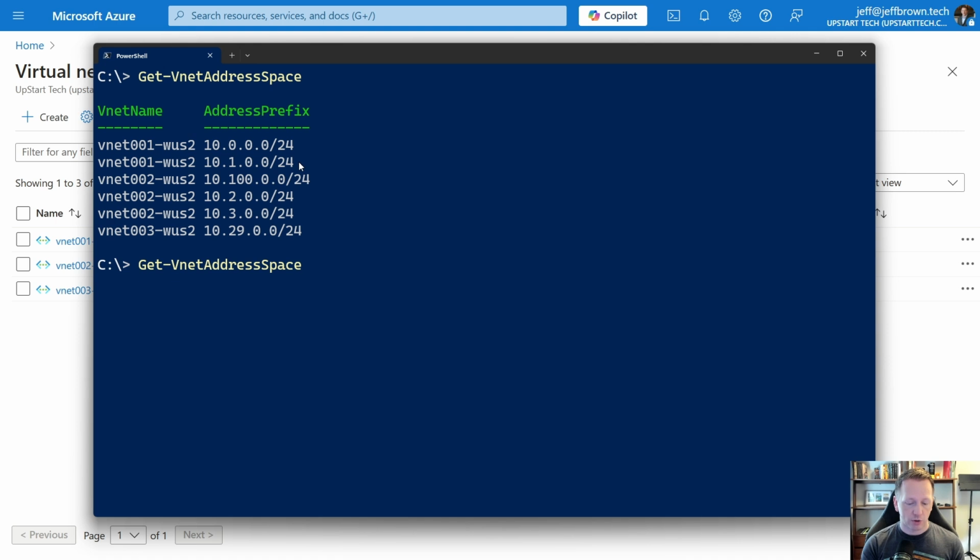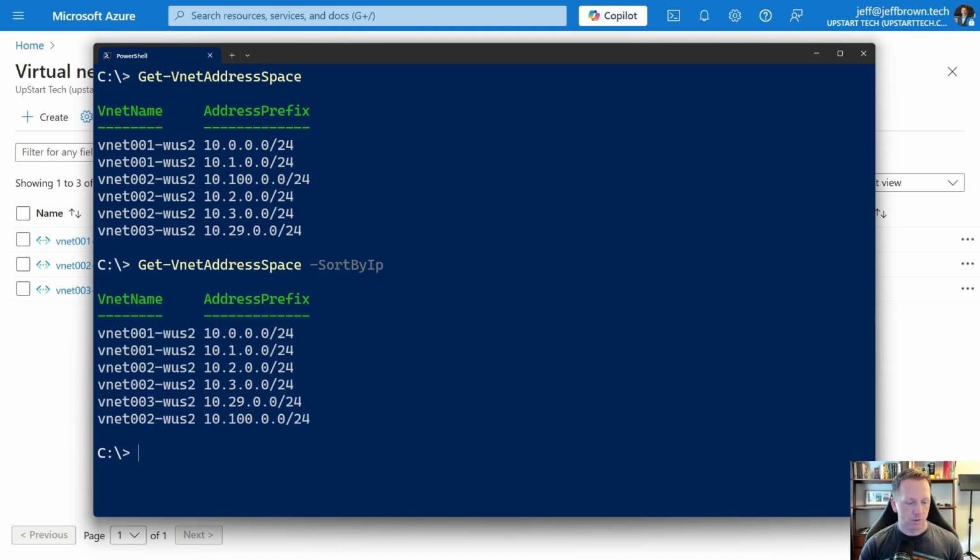But the real power comes in here if we do sort by IP. We now have actual sorting by the IP. So I have 10.0.1, 2, 3, 29, and 100. It's actually in the order it needs to be in. And we can do this across multiple subscriptions.